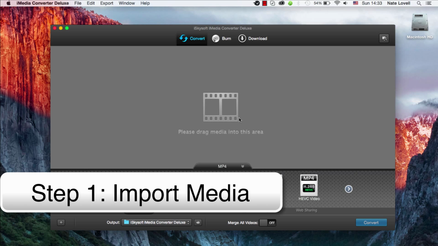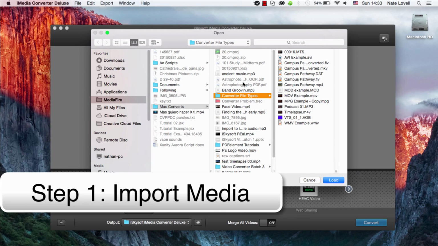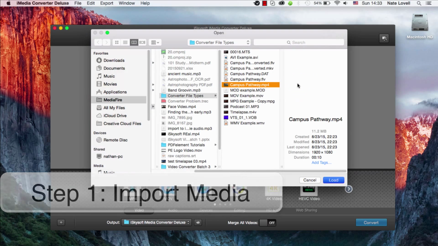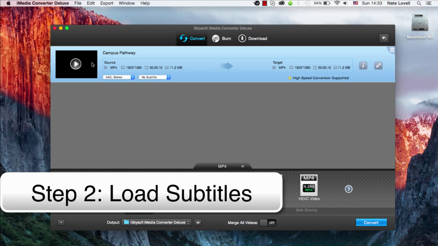You can drag and drop into this area here, or go to File, Load Media Files. We'll select our MP4 file. And now if we look next to the thumbnail, we have a thing that says No Subtitle.